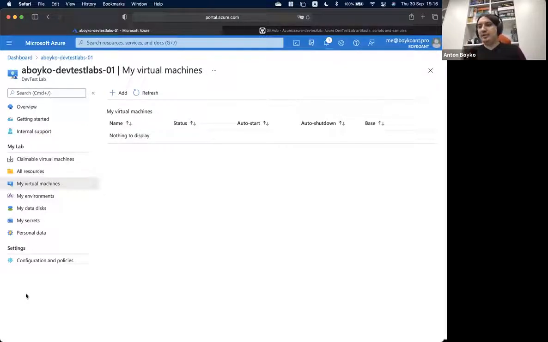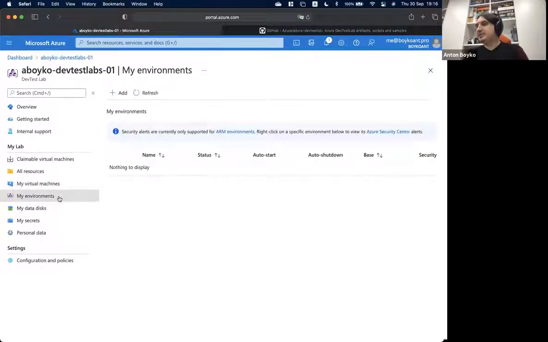While the virtual machine is being created, let's investigate some other options that are also available here for Azure DevTest Labs, and I will show you why I believe that this is such a cool service, especially for QA engineers. So the next thing is my environments. Here we have only the virtual machines, and here we have my environments. So what is the difference?